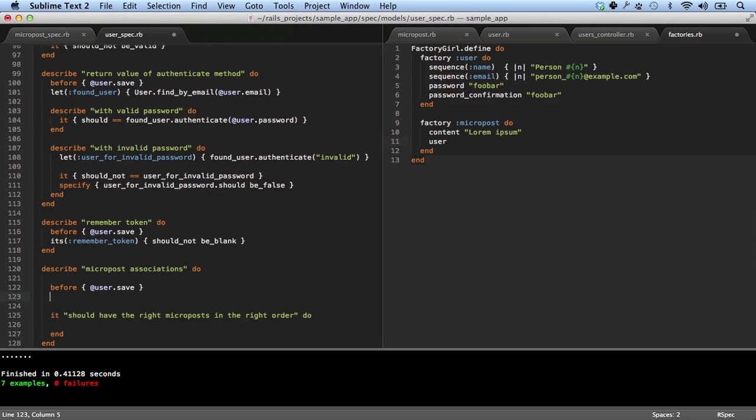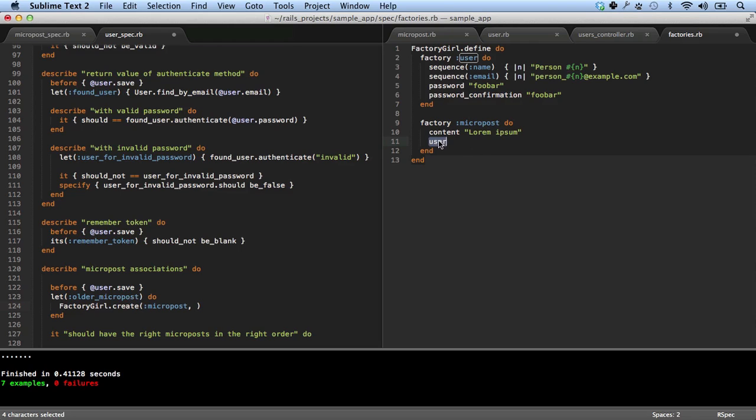And then let's create a couple of microposts with that user. And now let's create a couple of microposts with that user's ID. Let's create an older micropost and a newer micropost so that we can test the order. Now because we gave the micropost factory this command here, this user, we can actually set the user just like this.